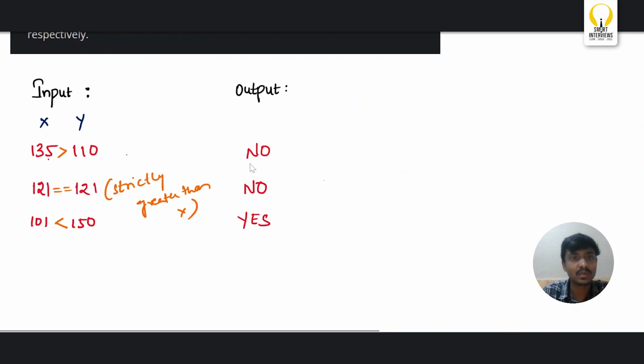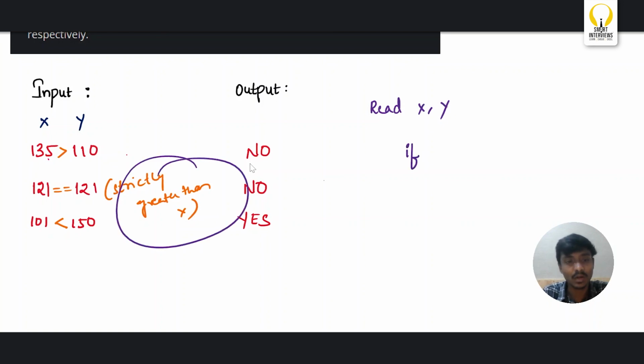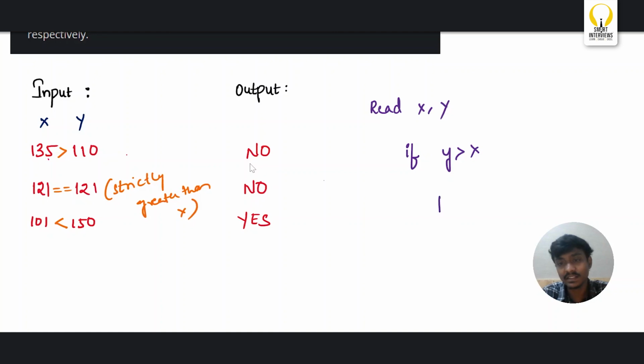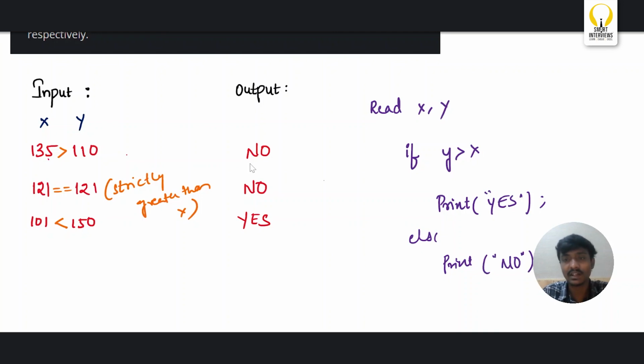So a simple pseudocode will look like: you will read x and y, and what will you do? You want it to be strictly greater, right? You want value y to be strictly greater than x. So you just check if y is greater than x, you print yes, else you print no. So let's try to quickly write the code and submit it.